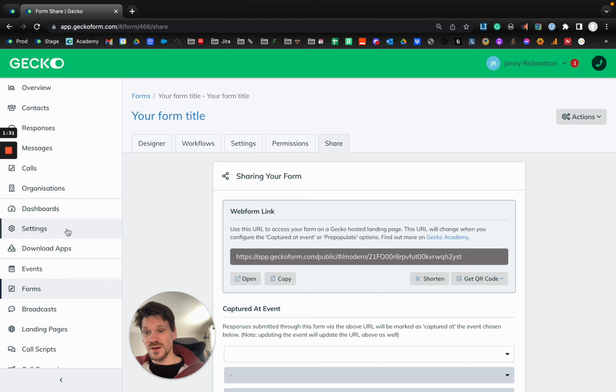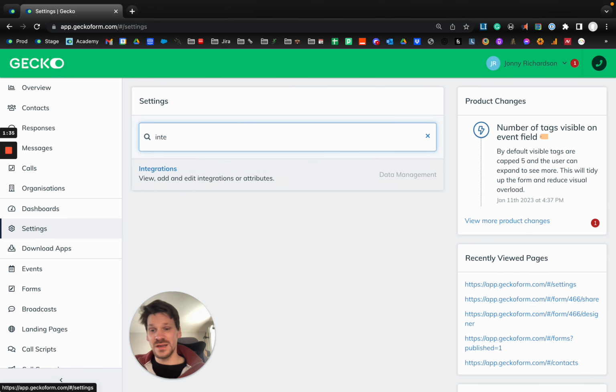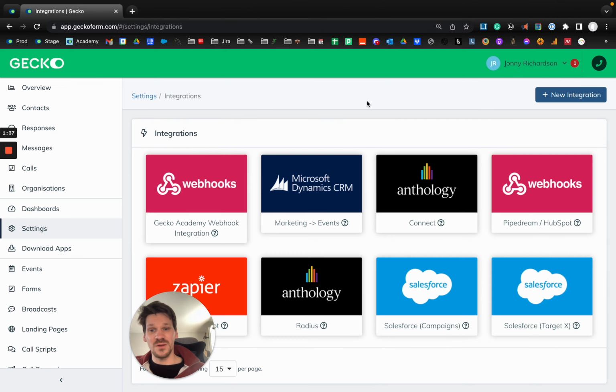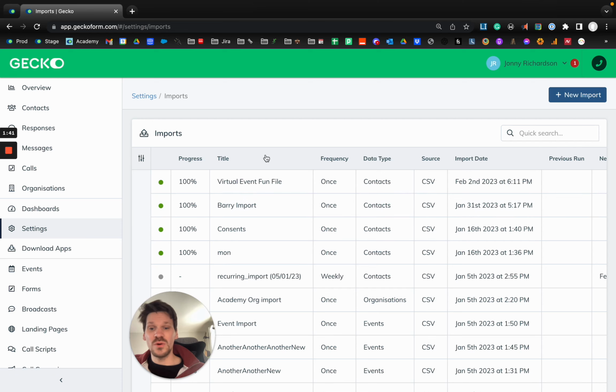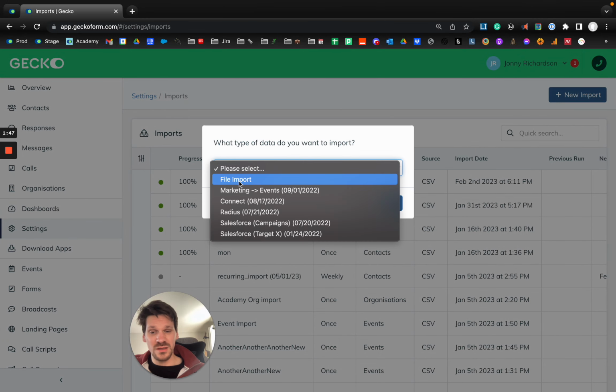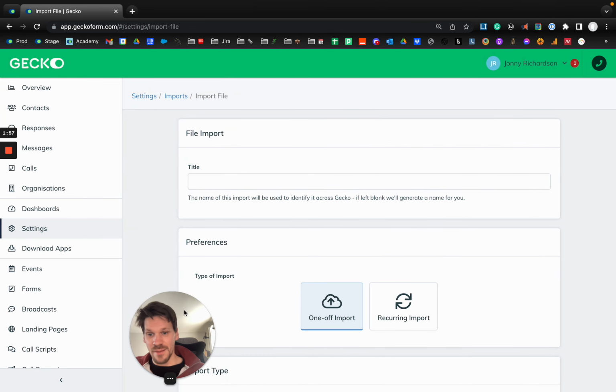The third way that we often see allows you to bulk create contacts in Gecko. This can be done in a couple of different ways depending on your integration, but it can be done from the import data page. Settings, import data. Click new import in the top right hand corner and choose to either do a one-off file import, or for certain CRM systems we support importing directly from it. Refer to the documentation on your CRM to see what the capabilities are there.